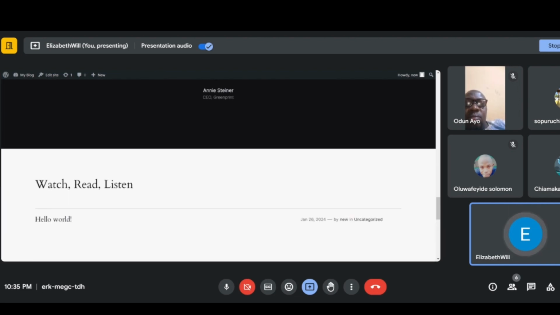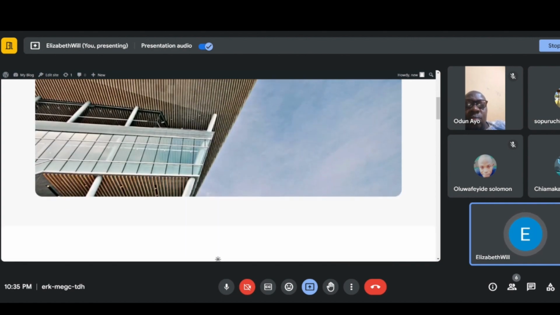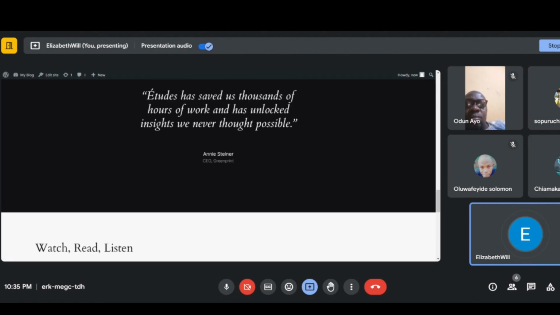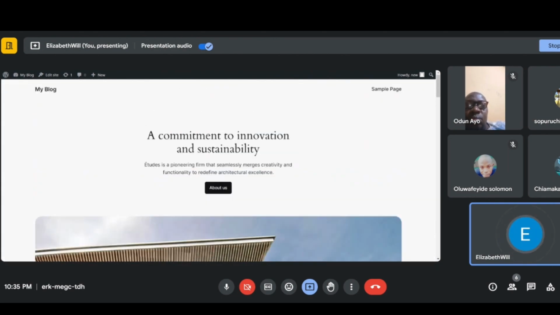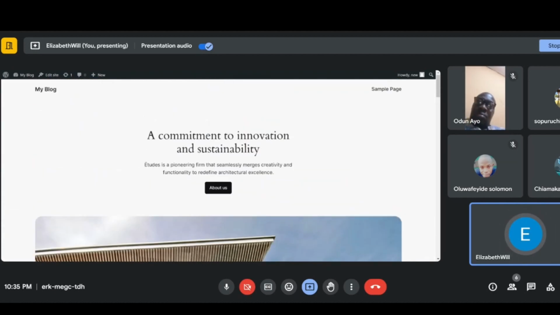This is a theme that has been created on the website. This is nothing. It's just a theme. You cannot do anything with this. You have to edit it to make it look fine, transform it, right?